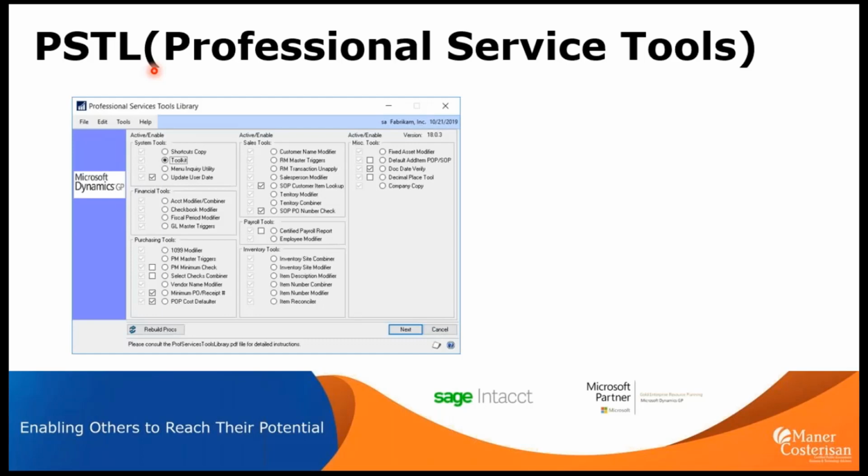PSTL, which is referenced by a lot of consultants, is called Professional Service Tools. These are a group of tools that really help a lot of people. There are system-specific tools. As you can see here, there's the financial tools, which has the account modifier combiner, which works very similar to the vendor and customer combiner modifier.